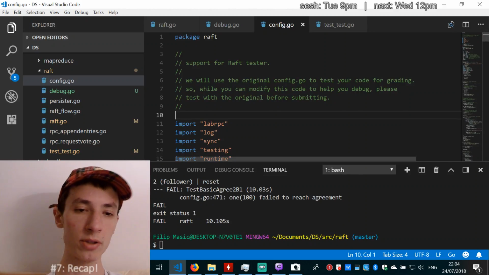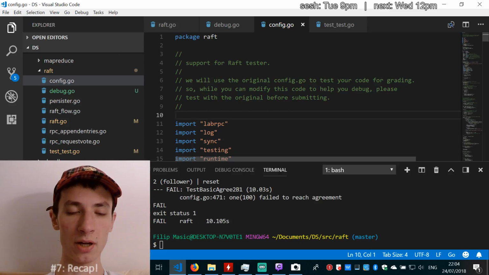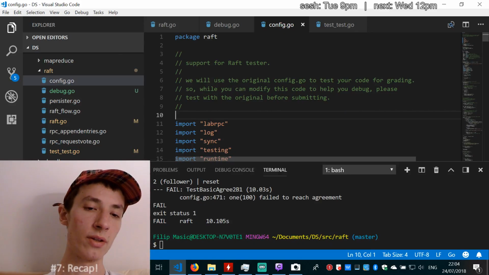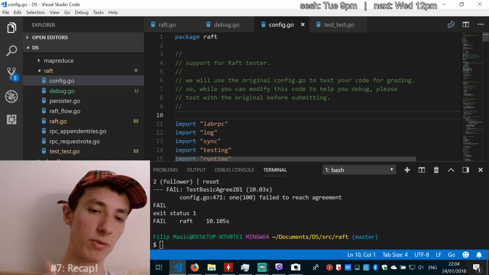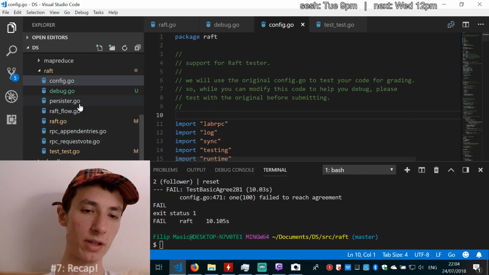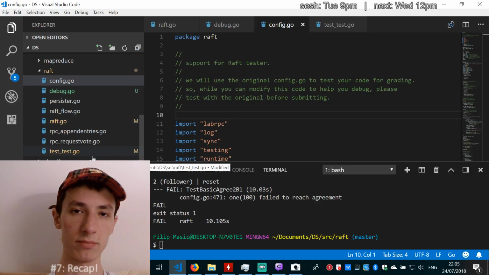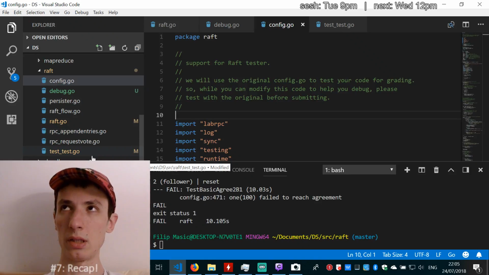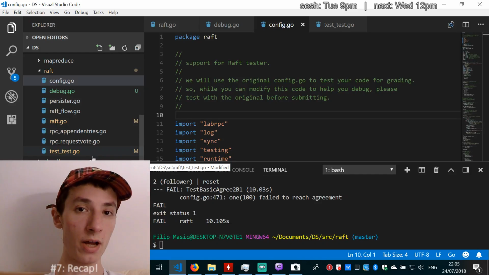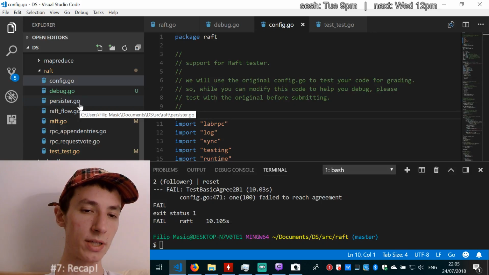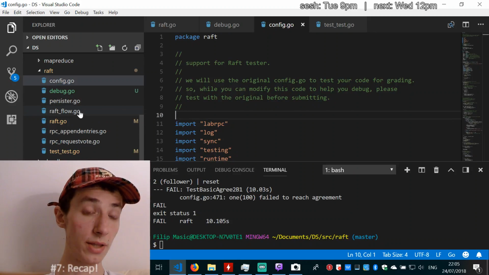But the very next thing that I'm going to do is start looking over my files and just remember quickly how I've split up the code and what everything does. You can actually see immediately, config, debug, and test are just helper tools. The actual program code, persister is part of it, but that doesn't come up until task C, part C. So these four are the ones I've been actively working on.